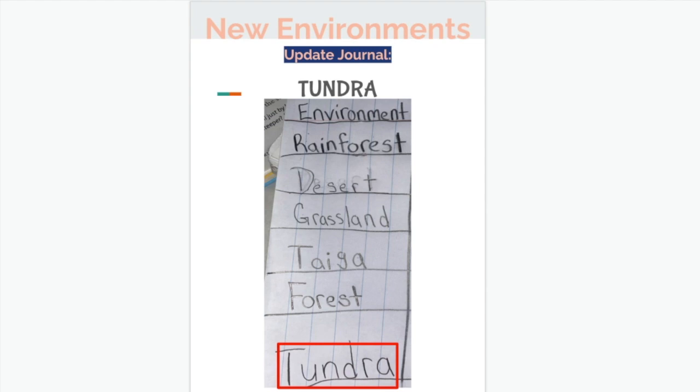You will now have 1 minute to update your journal and add tundra. The tundra is the last environment we are going to be exploring.